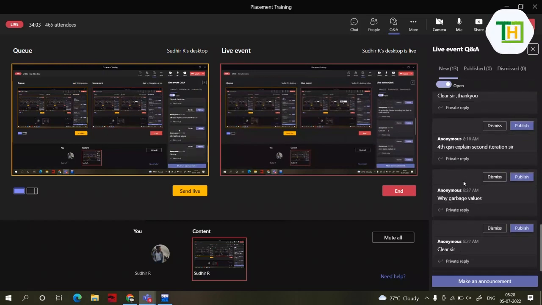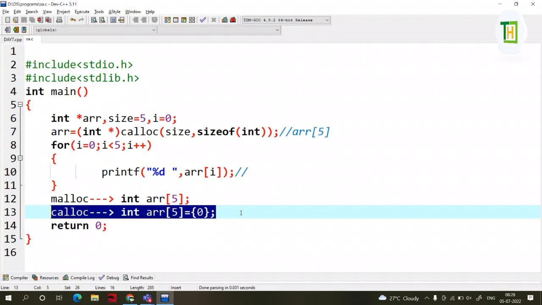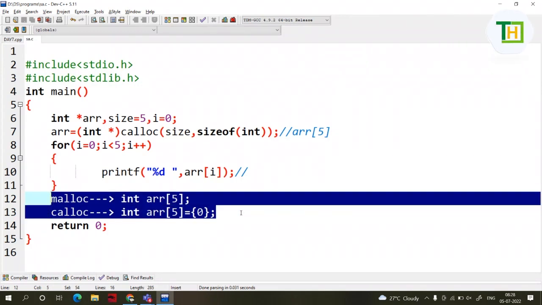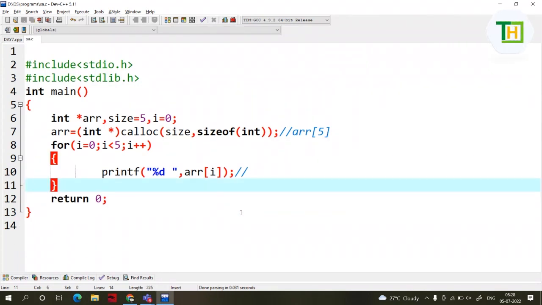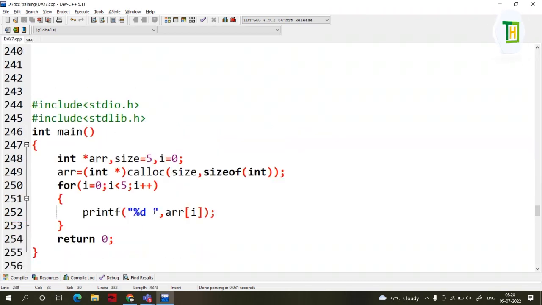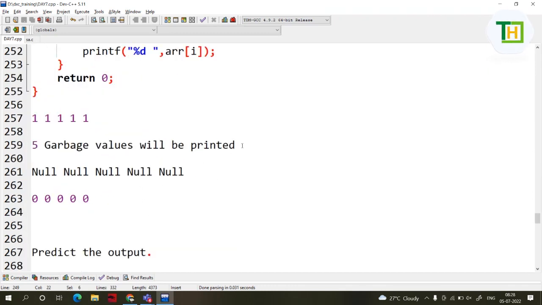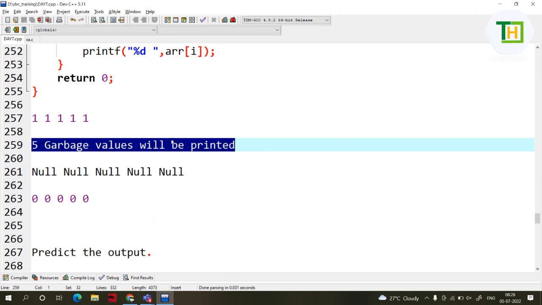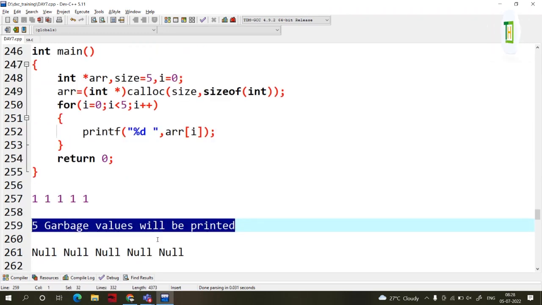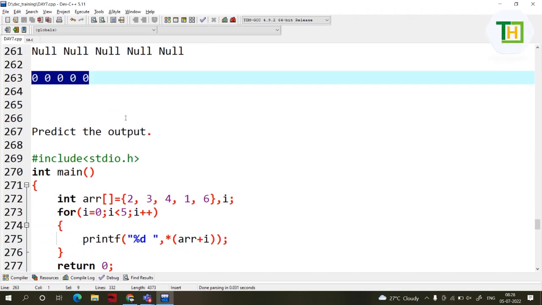Why is it garbage values? Syntactically, they give that garbage value. That's it. Moving on to the next question, the same question, but with calloc. With the use of malloc, what is happening here? All 5 garbage values will be printed. Sorry, if it is calloc, it is going to print all 5 zeros.